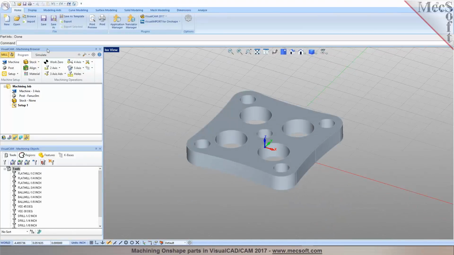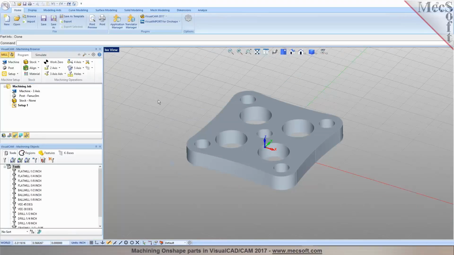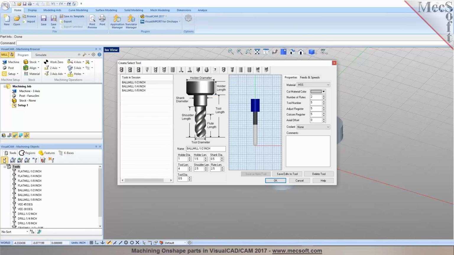So the first step is you go over to the machining browser. If the machining browser is not appearing in the viewport, you just go up to the VisualCAM menu and you click on Mill, and that automatically displays the machining browser. Okay. Now the top half is the machining browser, and then the bottom half of the screen is the machining objects browser. So the objects browser allows you to define tools, or you can bring tools from your library in if you already have a tool library defined.